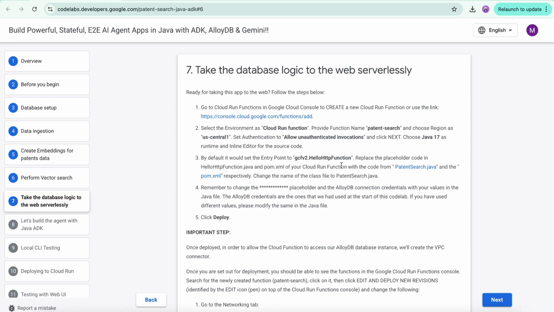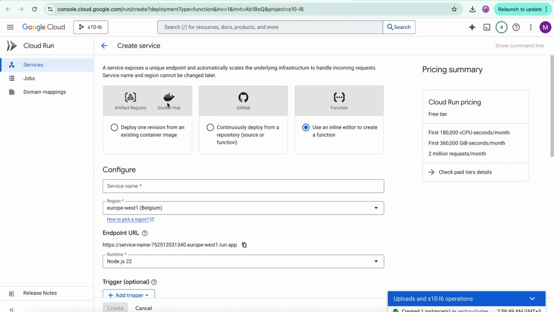So what we can do is we can now deploy the database that we just created on Cloud Run. So what we'll do is we'll open this new link that says console.cloud.google.com/functions/add, and we will select Cloud Run.